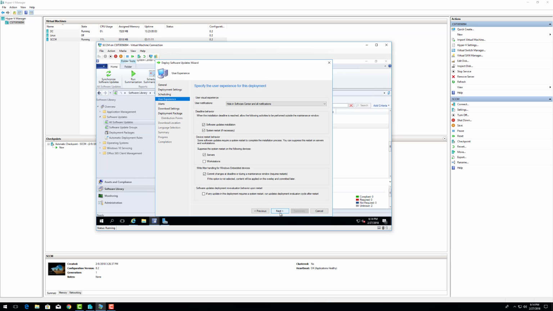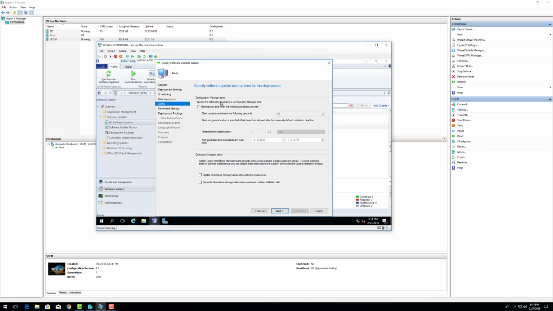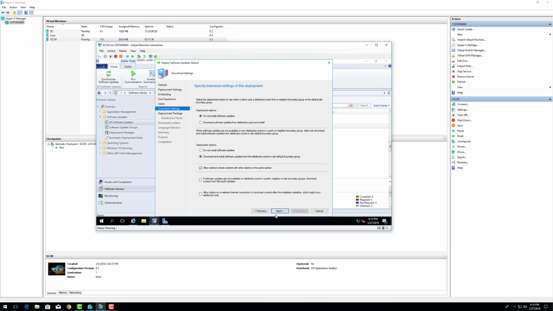Stuff that we had in the last deployment we did. I'm not going to go through each little setting. Generate an alert. Again, I don't want to generate an alert on 35 different computers for each update. It'll just fill up my log files too quickly. I don't have Operations Manager, so I'm not worried about that.